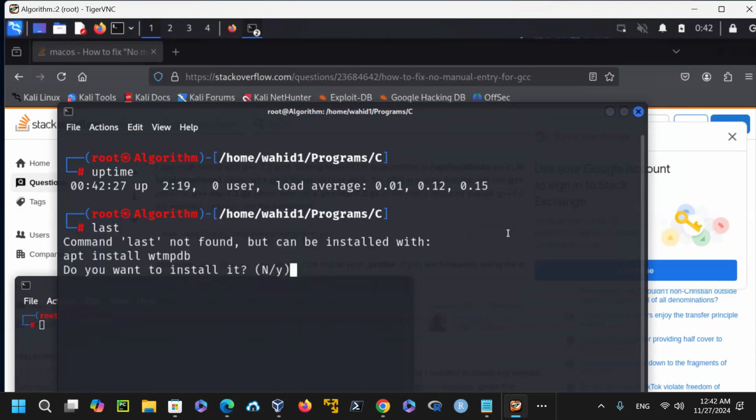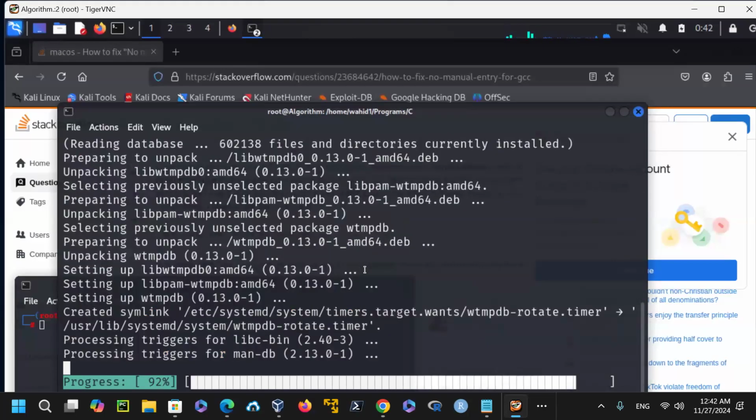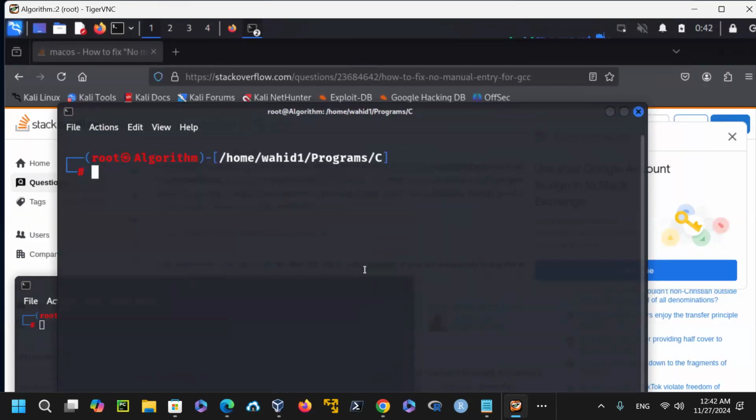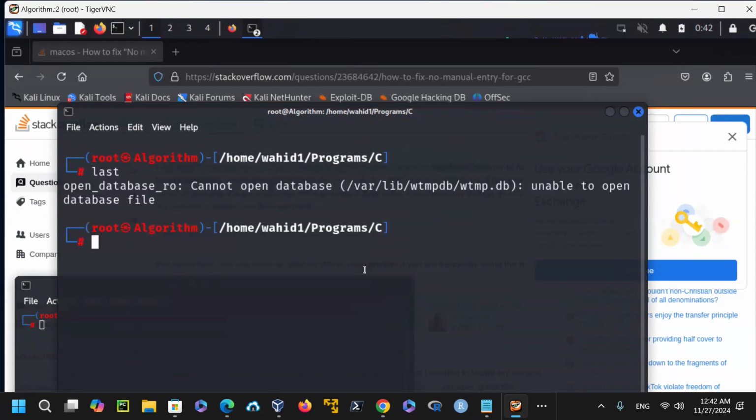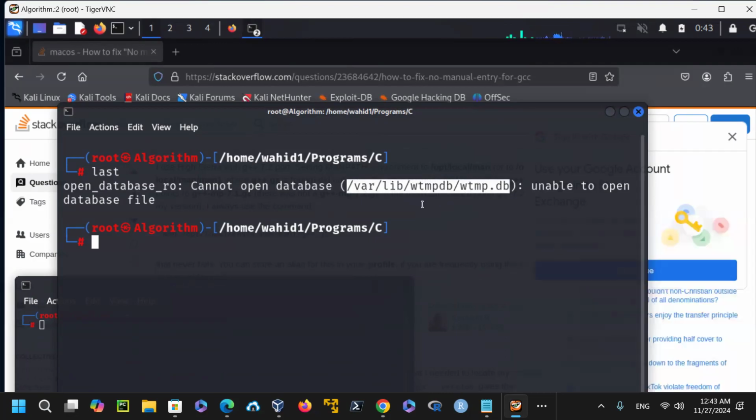And last, you can see if it is not installed, it says the wtmp is not installed. Do you want to install it? It says, yeah, go ahead and install it. This basically shows you the last users that are logged on and the system reboots. So you can see last right now is unable to open it. Obviously it cannot open the database because it has to be set, /var/lib/wtmpdb/wtmp.db.